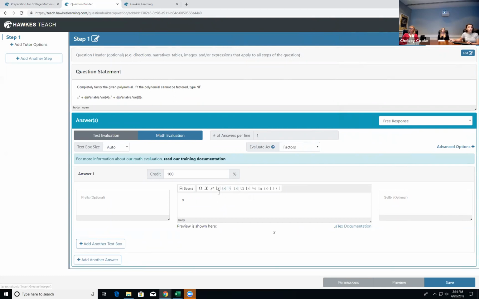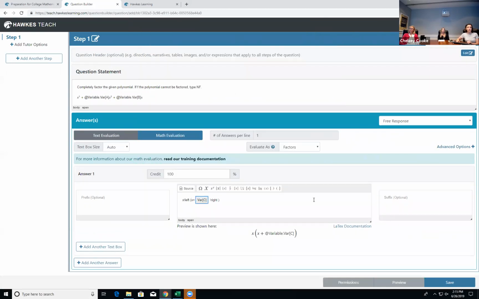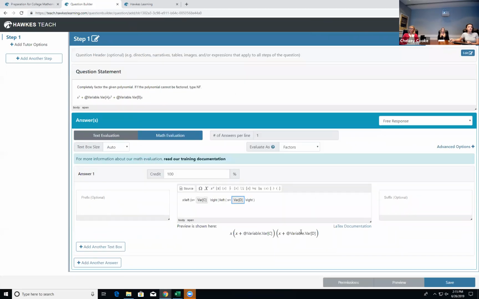The parentheses here, you'll notice that we have the slash left and the slash right for the open and closing parentheses. That is really helpful for helping the parentheses size appropriately when you're seeing them on the student side. So my answer is always going to be of the form X plus C. Insert it there. That's the first factor. And then I'll have X plus D as my second factor. Now, because I've set this as factors, this will also accept if the student had entered X plus D first, or they had entered X in the middle. So any order of these factors would be evaluated as correct.